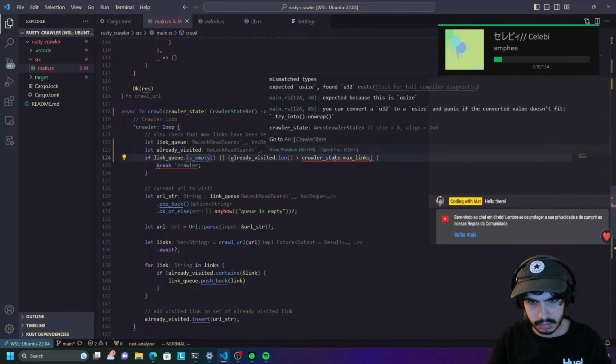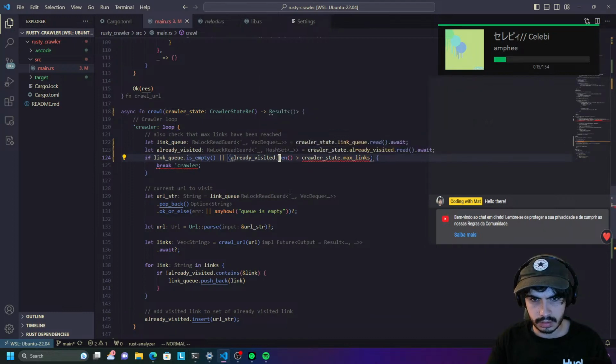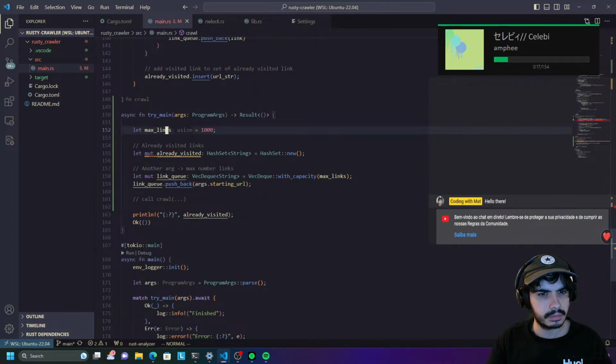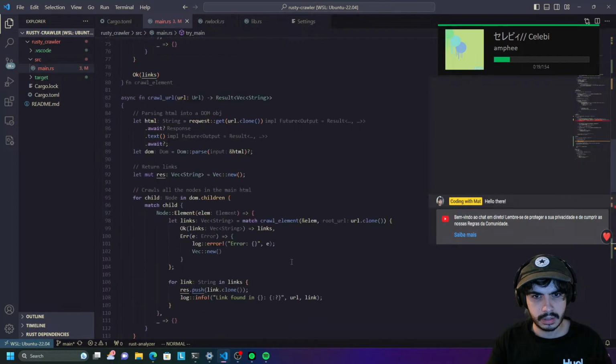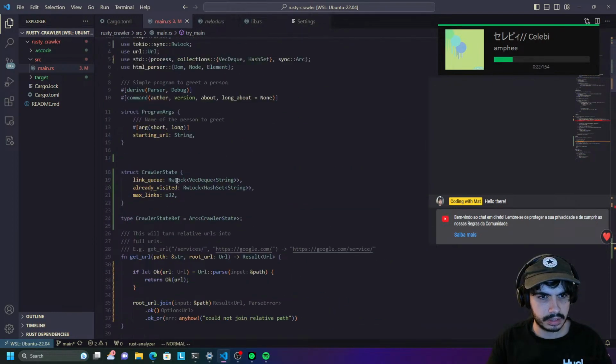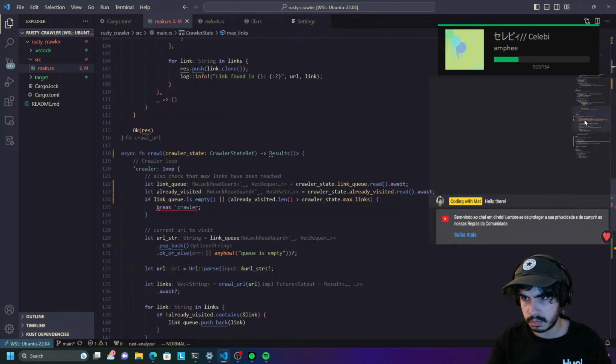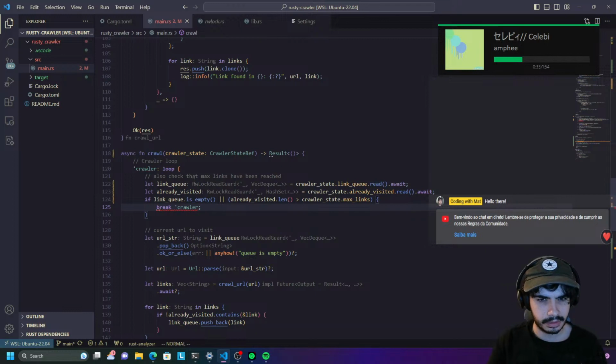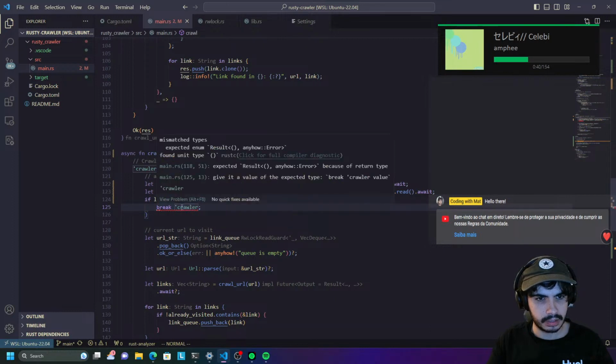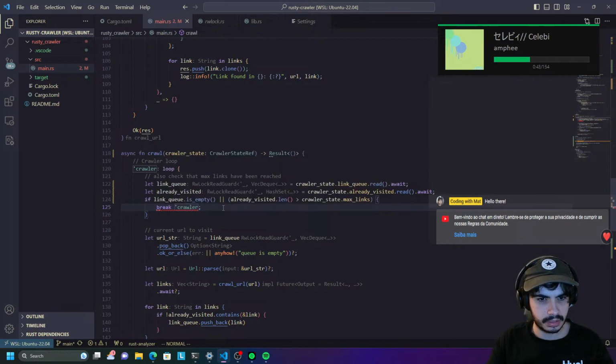And this is still not expected use size, found 42. What was max links there? It's use size. Okay, yeah, we can do that. We can just change this to use size, whatever that is. What it actually is, this type? Because I have no idea. Is it a 32-bit integer, or is it a 64-bit integer on my machine? I have no idea. Mismatched types. Expected results, found enum. Alright.